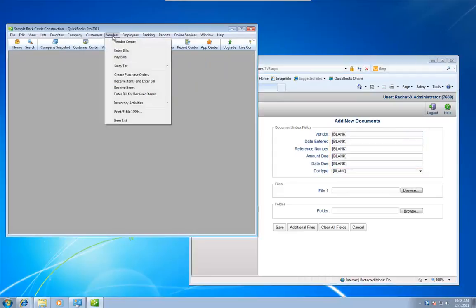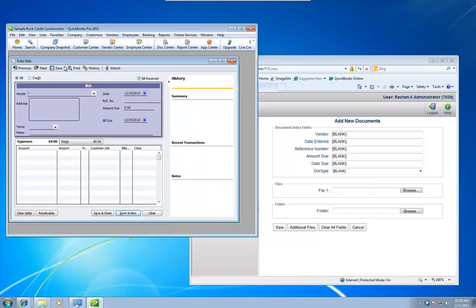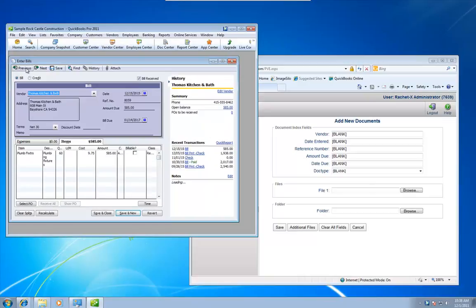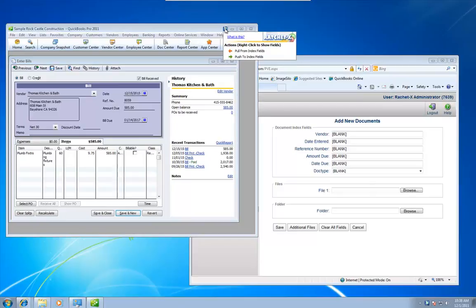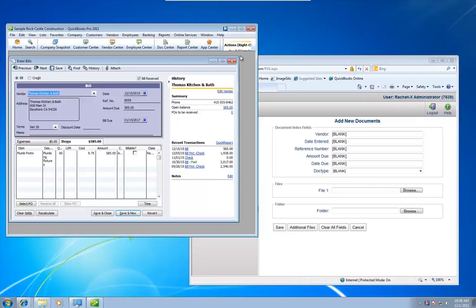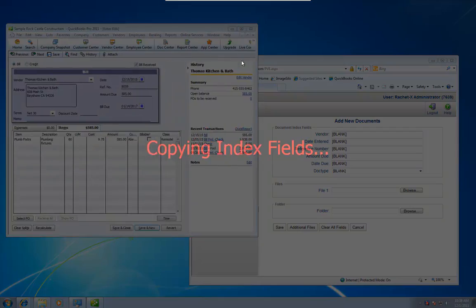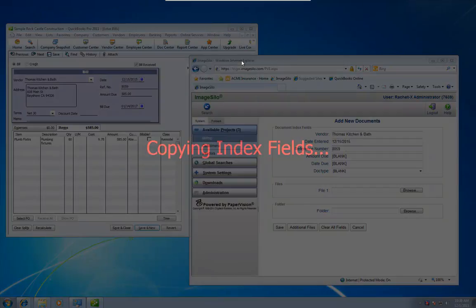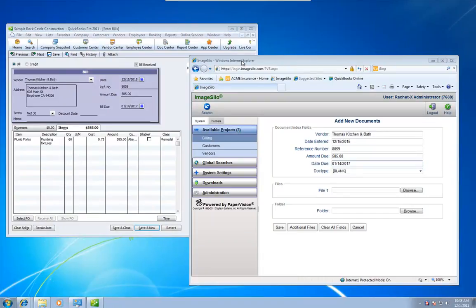Let's navigate to the bill in QuickBooks that contains the index data I need. When I do, Ratchet-X renders the magic button. However, in this case, when I click the button, Ratchet-X offers me a choice of actions depending upon which way I want to move the index data. In this case, I want to push the data from QuickBooks to ImageSilo. So let's click that action. When I do, the data is pulled from the QuickBooks fields and pushed into the ImageSilo index screen.